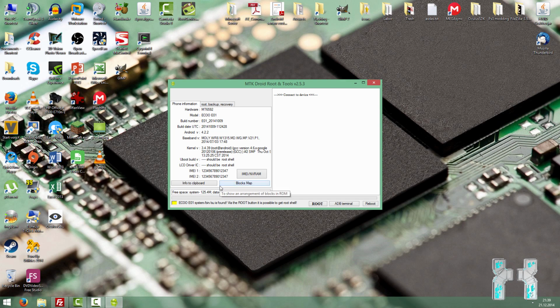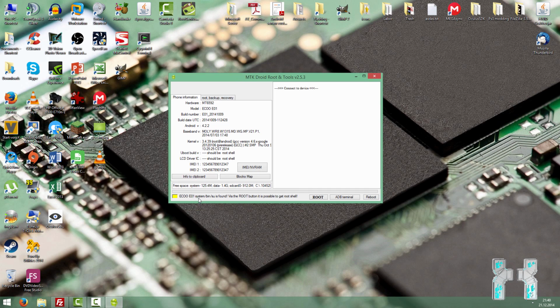So now you have to have root access in order to change the IMEI number. This can be a problem because my phone is rooted and you see MTK Droid Tools detect the superuser binaries here in the folder system bin and it's still not rooted.